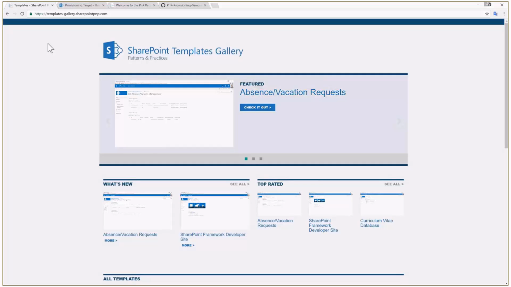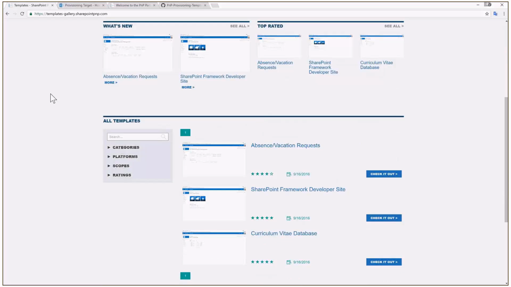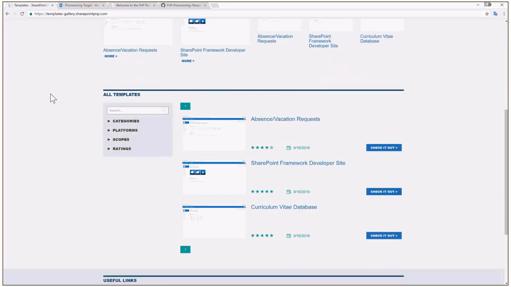So right now you see the homepage of the SharePoint Templates Gallery. As you can see, there is some information about the top rated and the latest news about the templates published on the gallery. And if you want to search for the templates, right now we just have a few. We just have 3 templates available on the gallery, but we look forward to seeing many more templates coming from the community, and so we will for sure need a search engine to go through them and to search what we are looking for. You can of course search by keyword.